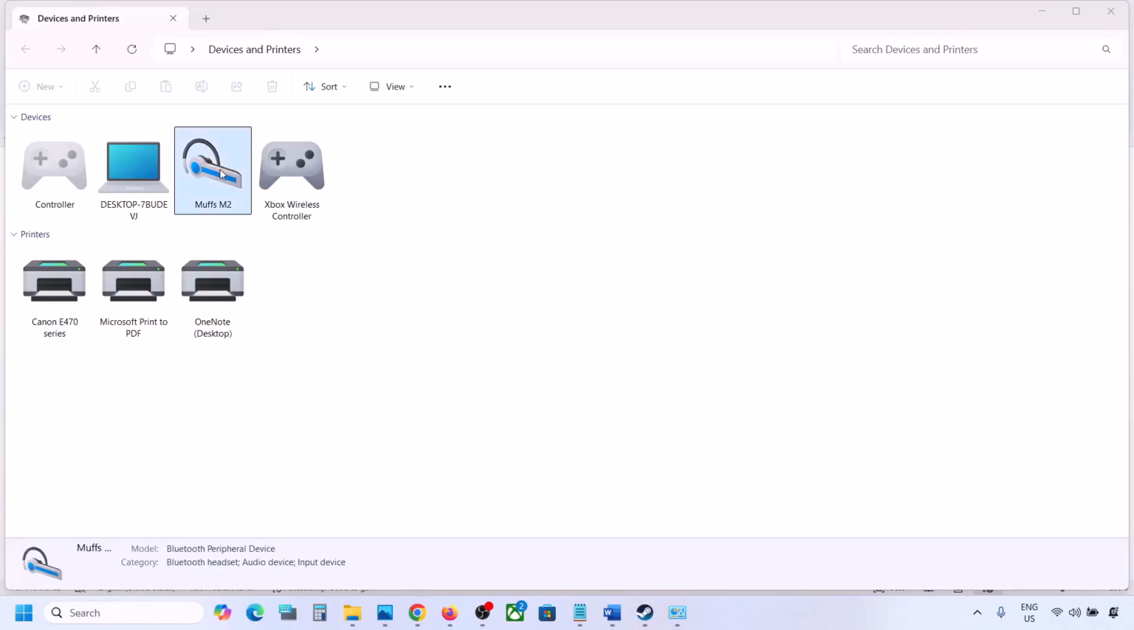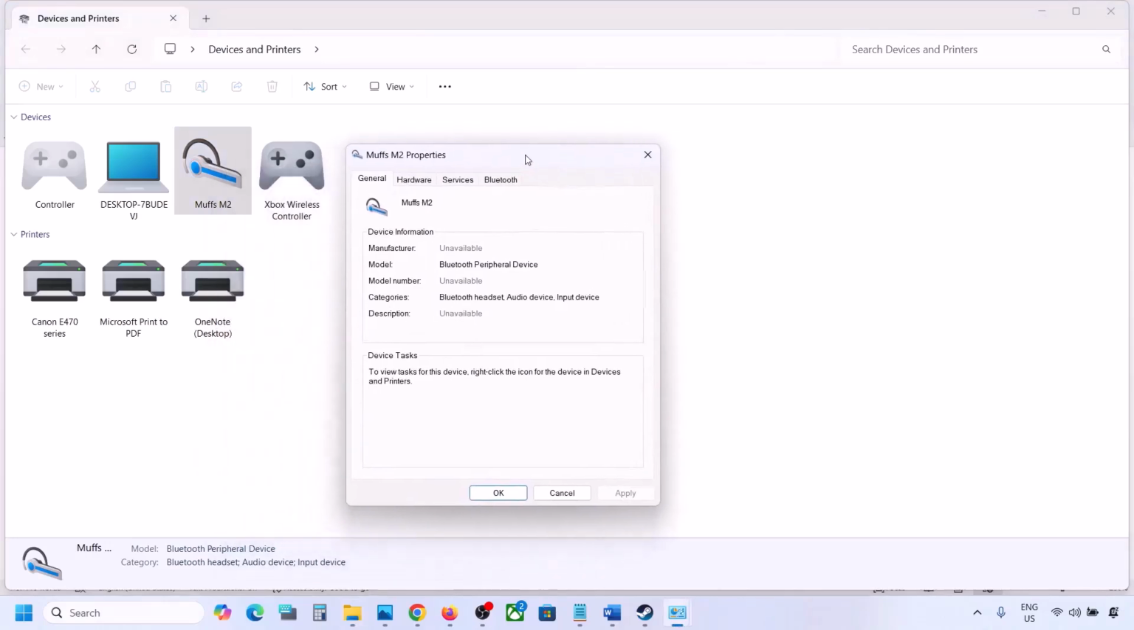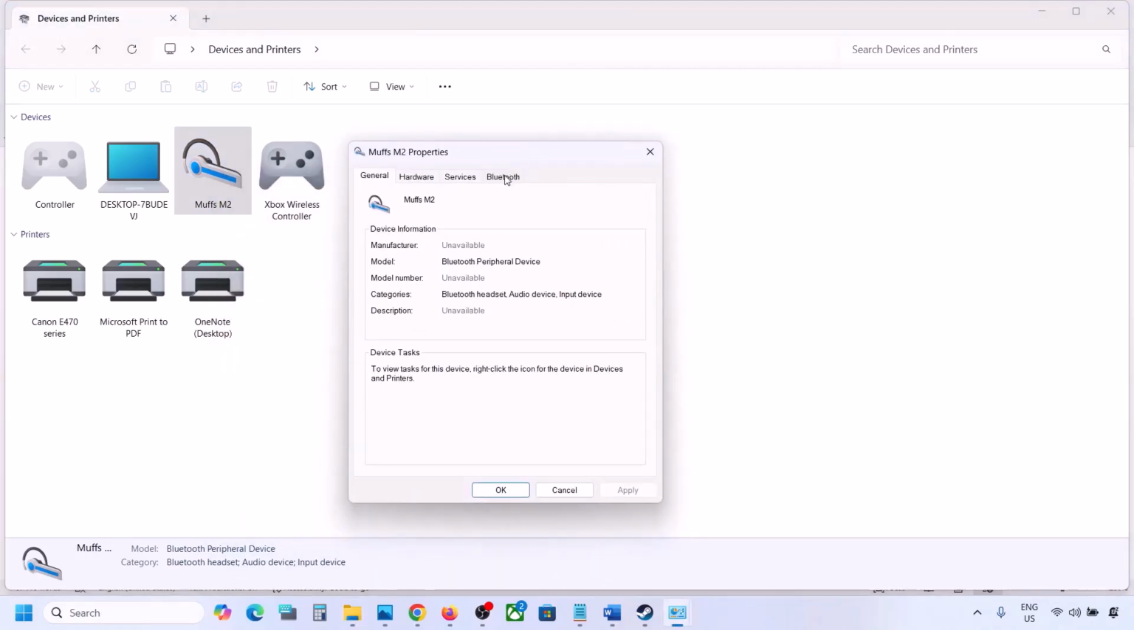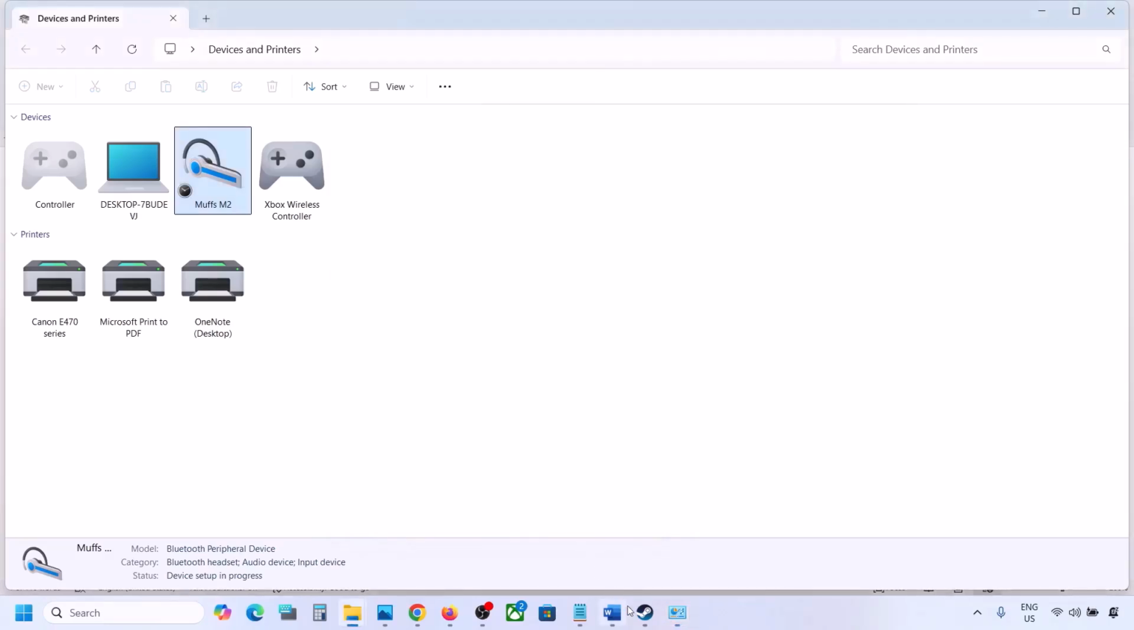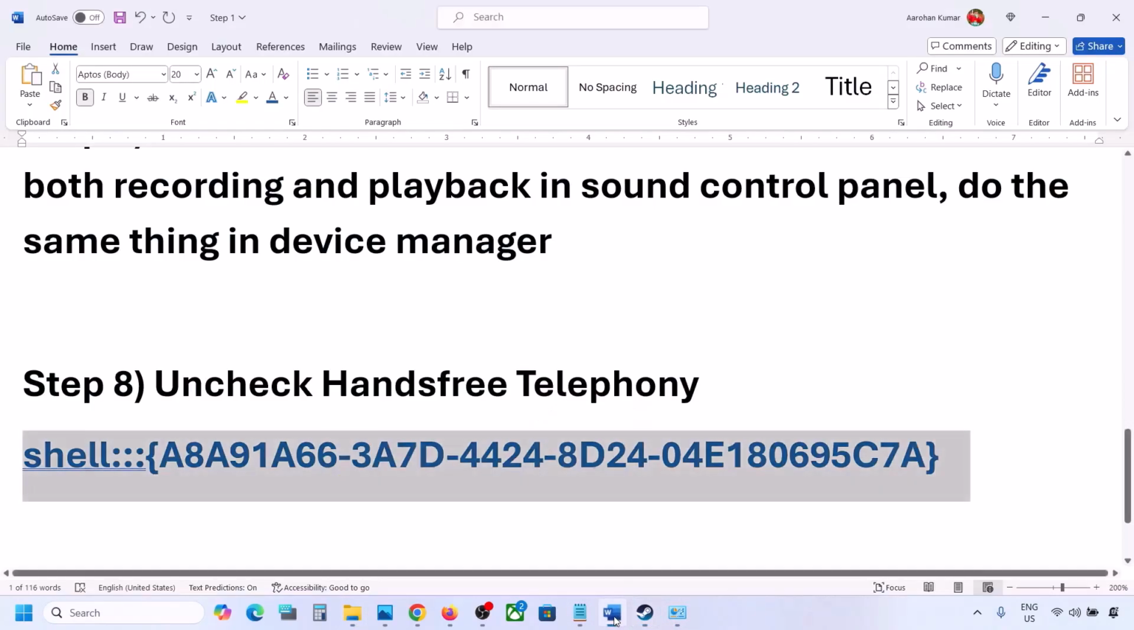I'm selecting my speaker. So select your speaker or headphone, whatever you're using, and then go to properties. And then go to services over here. So go to the services tab. Now over here you will see hands-free telephony. So you have to uncheck this hands-free telephony and then hit apply. And then click on OK. Now you can launch the game and then check the sound.